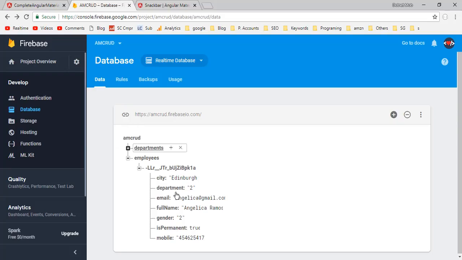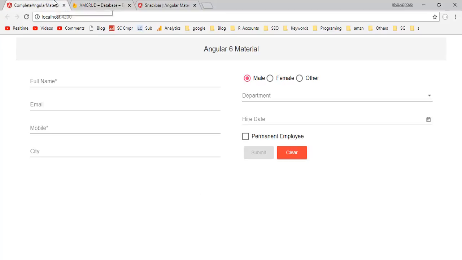In the next video, we will list all of these inserted employees in Angular Material table with sorting, paging and filtering.